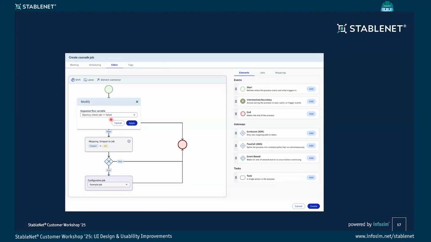With Cascade Jobs, we will build a very easy way to connect multiple jobs and instructions one after another to automate a workflow in a simple way.